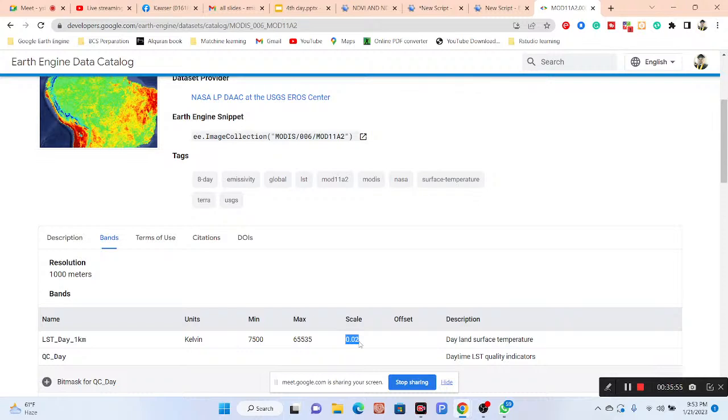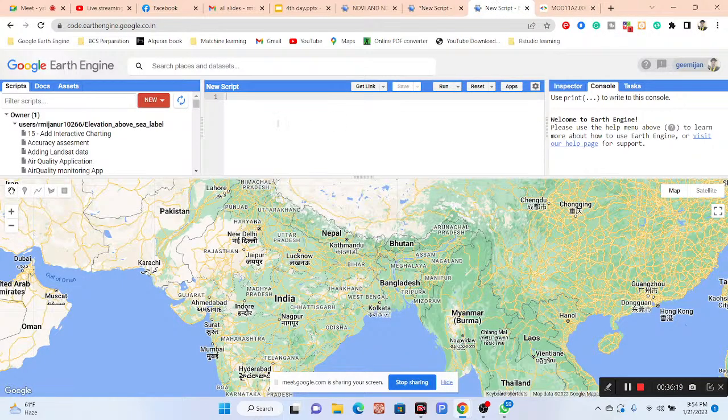When we worked with the MODIS NDVI, we also applied the MODIS NDVI scale value, multiplying by 0.0001. This time we also get the scale, so we also need to multiply by our scale value when we work. So let's go. First of all, I import this image collection. I simply copy and paste it into my code editor.